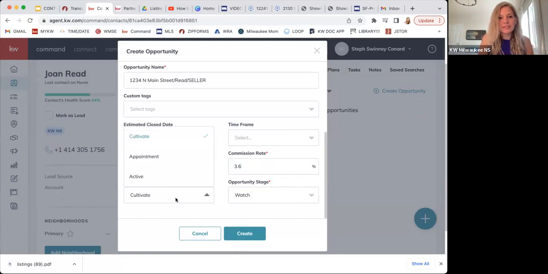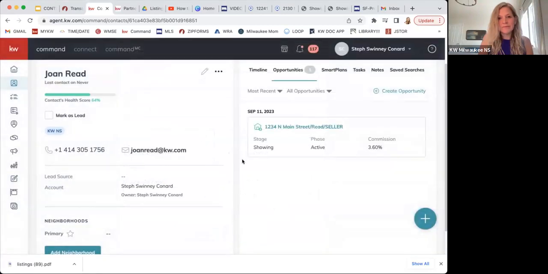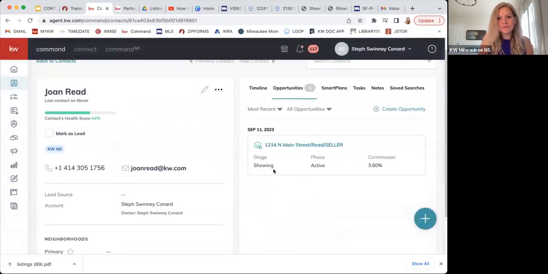Opportunity phase, we're going to take this out of cultivate and put it into active. And we'll just say we're in showing status right now. Okay, so from here, you're going to get a clickable link created.